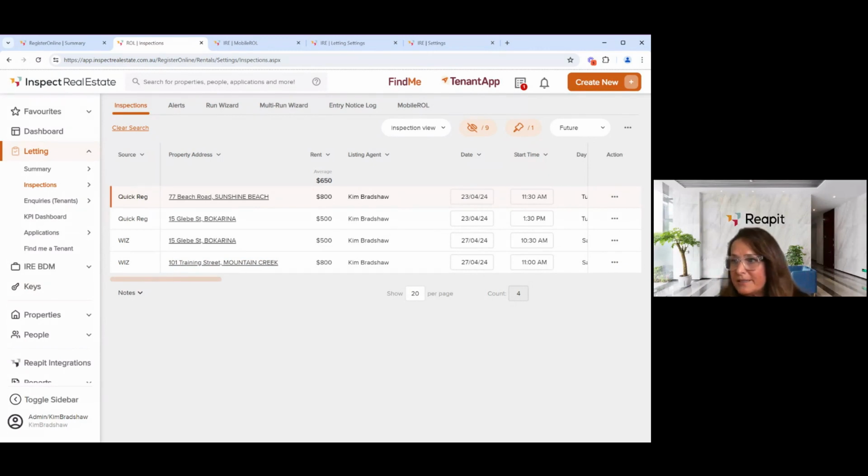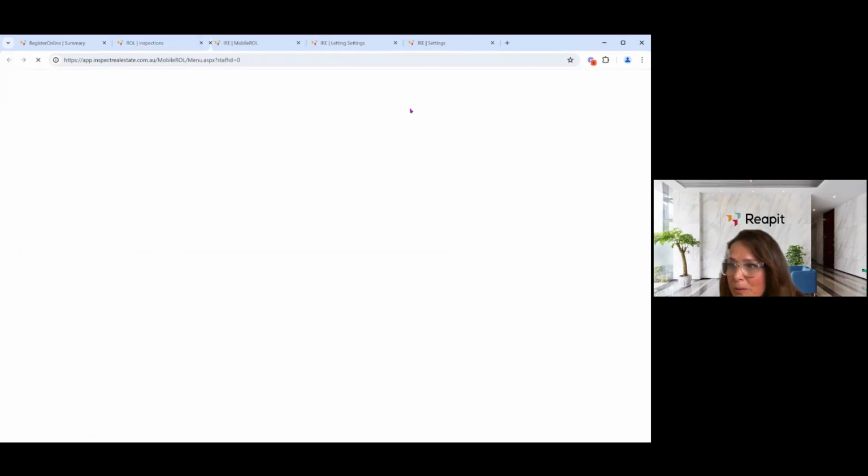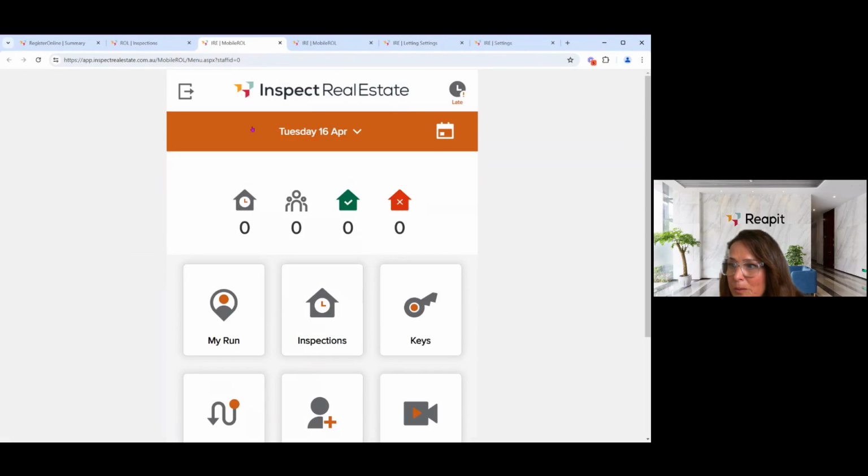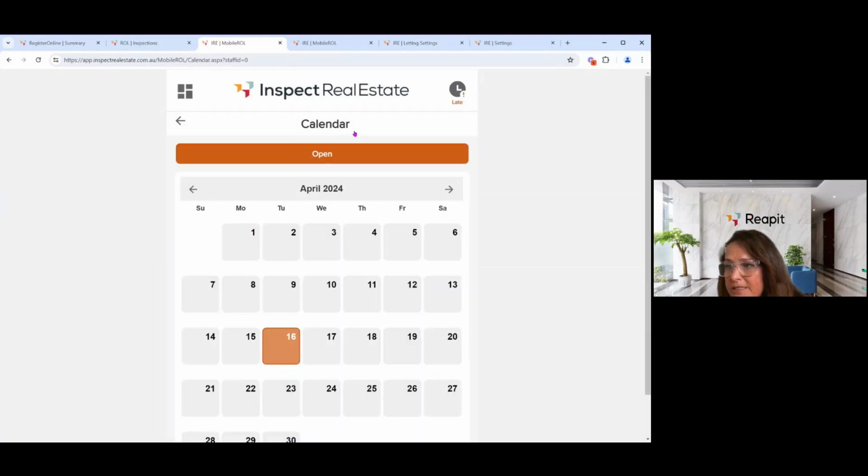All right. Now, once we've created all the inspections that we've needed to, we're going to conduct the inspections. So this is where we would click on to mobile ROL. Now, it's always going to default to the day that you're on. So if you're wanting to have a look at historical dates or future inspection dates through mobile ROL, it's just a matter of selecting what you need to here.